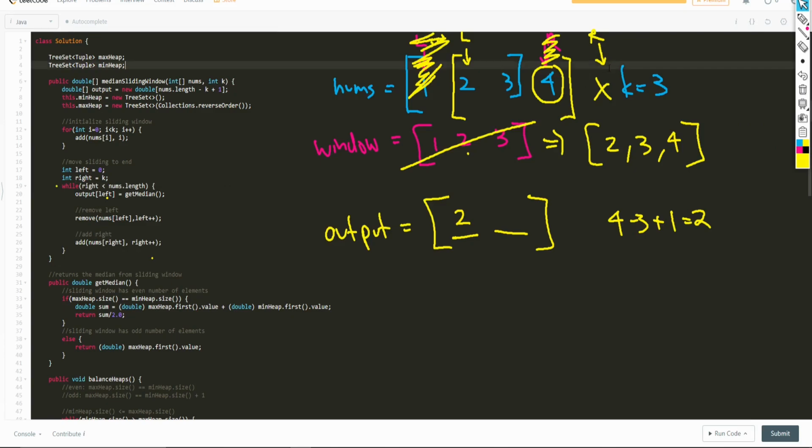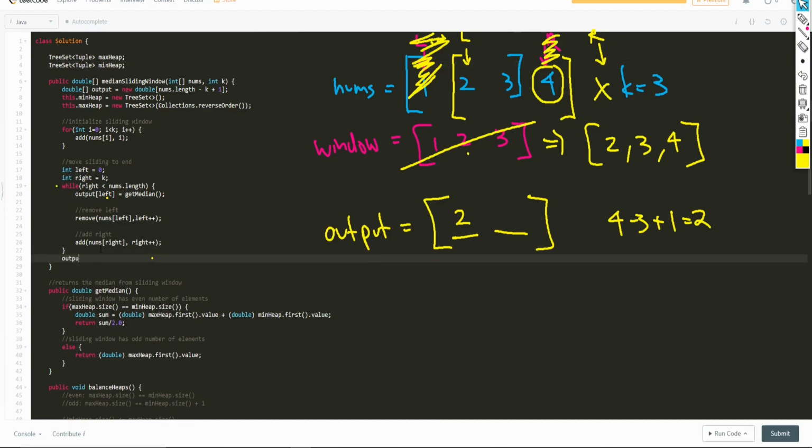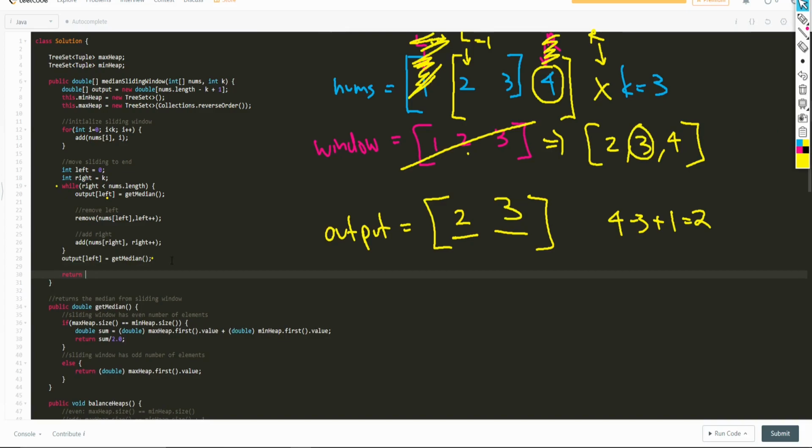While right, so right has already reached the end of the array, which means we break out of this loop. But if you notice here, our output is still missing one value. So what we need to do is add the same line of code here. Add the median of our sliding window to the output. And so left is currently at position 1. And so we just add the median here. And then all we need to do is return the output.